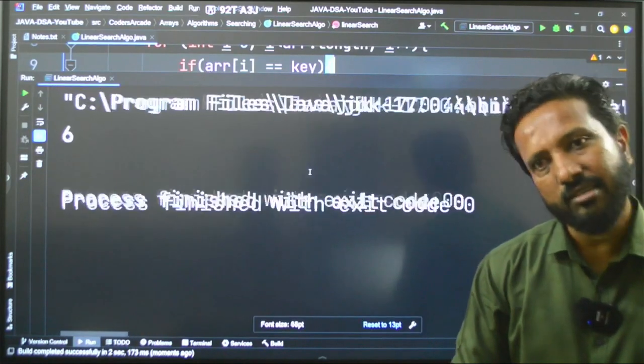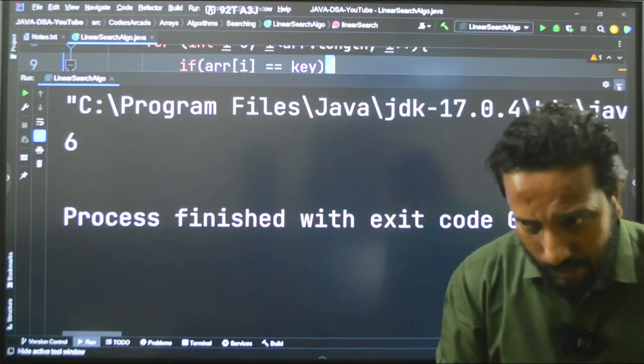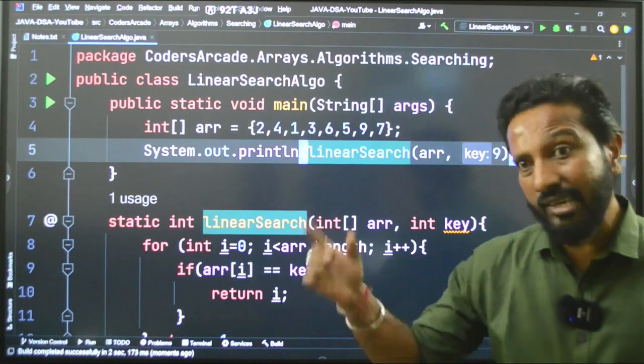Can you see here, guys? At the 6th index we actually found it. Rather than that, we can also do something like this. This is returning an integer data type, right?